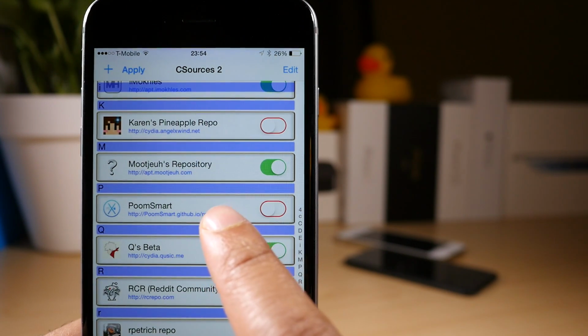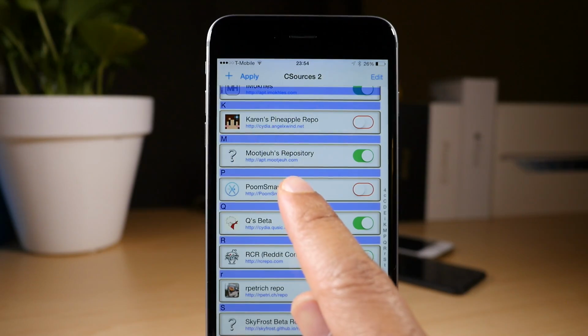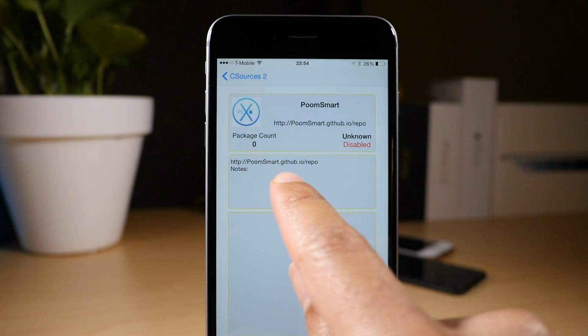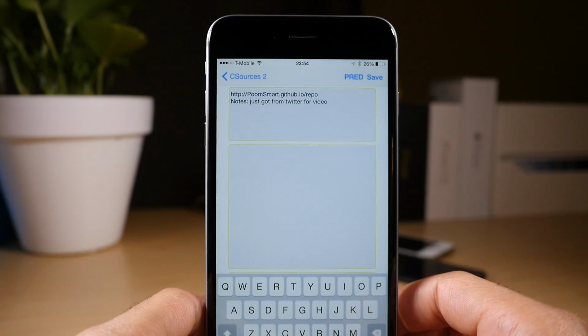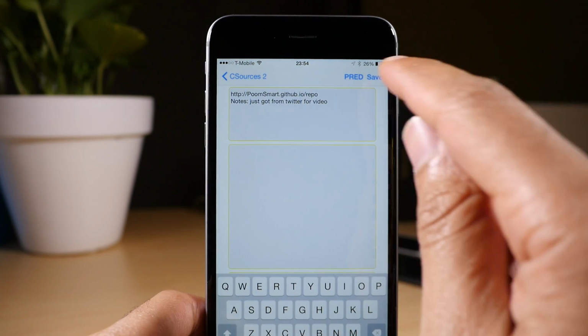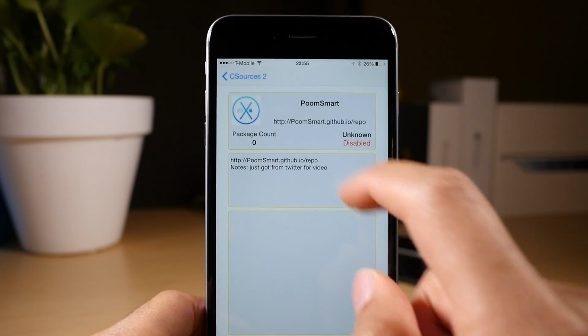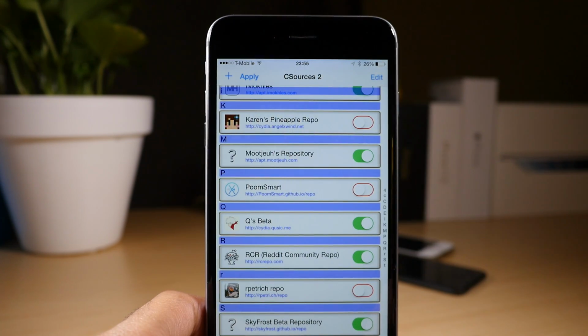And now you can actually tap on his repo to get some more information. And you can also type handy notes in here. So if you've ever had a repo, you didn't know why you added it, well, this is handy. You can add notes and lend yourself a friendly reminder.